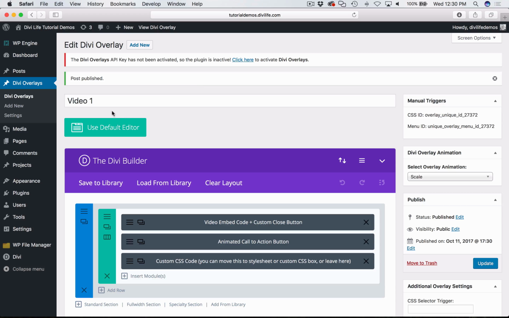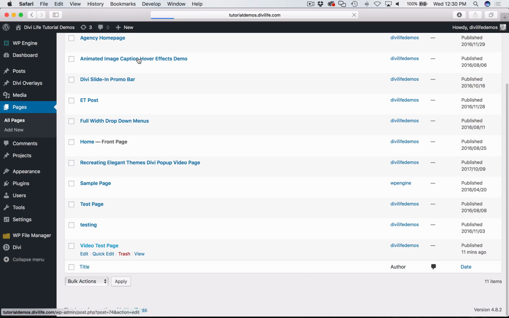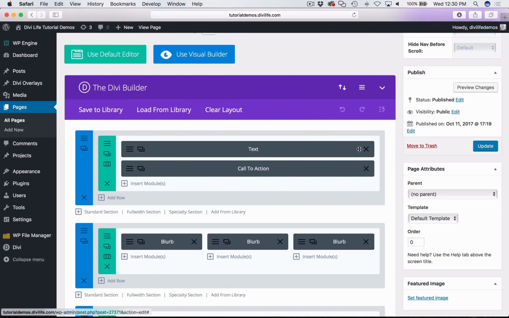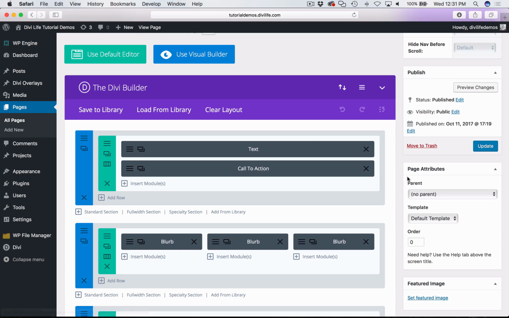So that's saved. So now what we're going to do is we're going to copy this CSS ID right here. So just copy that, and that's what we're going to use for the trigger. And we're going to go over to pages, and I already have a page set up, video test page here, just with some sample content for setting up the trigger. And again, in tomorrow's tutorial, the part 2 of this, we're going to show you how to link these up, and I'm going to give away this layout here, this recreation of the Divi website. But for today, we're just going to use a page.